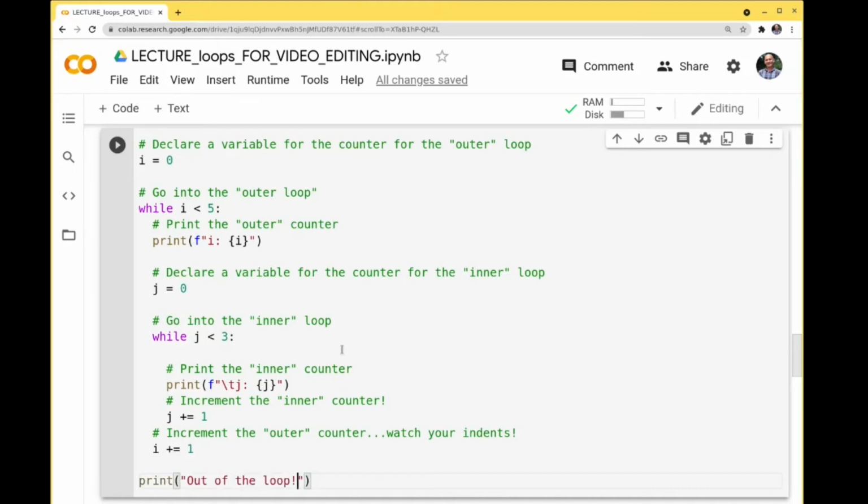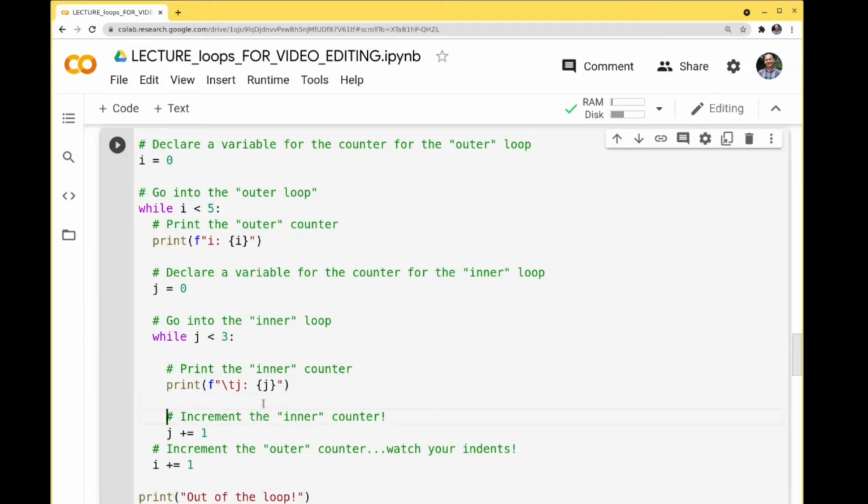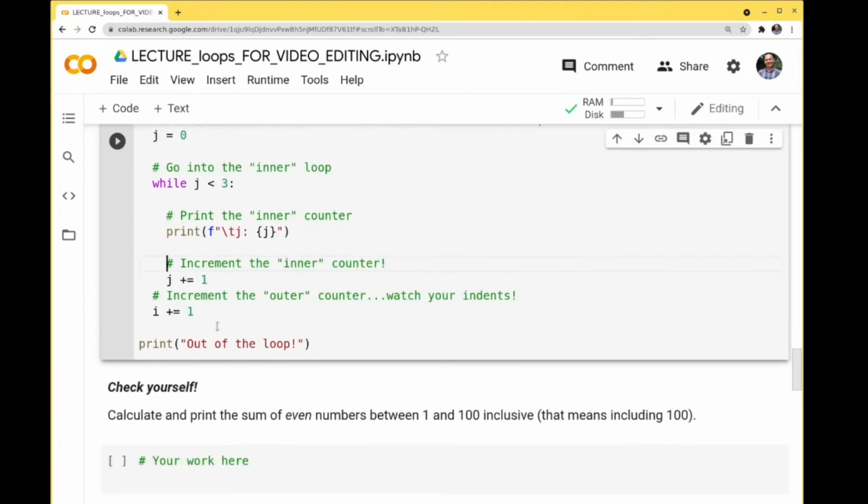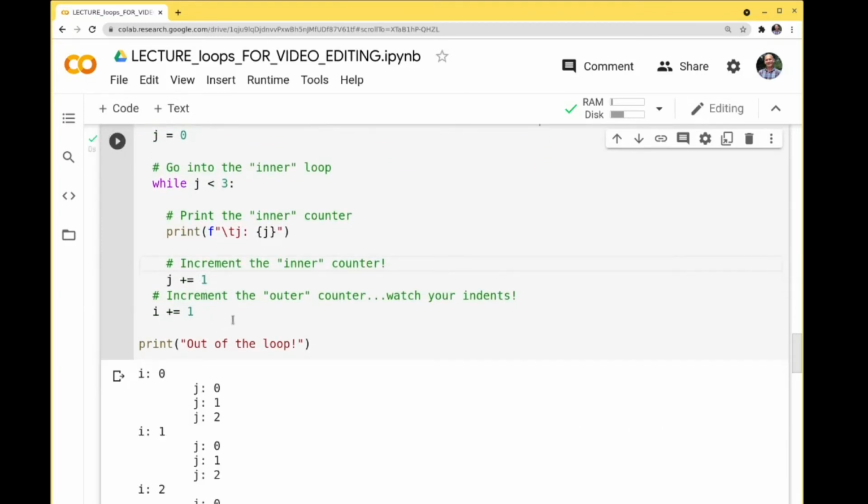Yay, we got out. So I declare a variable for the outer loop. While that variable is less than 5, I'm going to keep looping. I'll print it just so we can see what it is. Then I'm going to declare a variable for this inner loop. For counting, I'll use j. I don't want to use I again. And while that value is less than 3, I will print it. And each time I go into another loop of this outer loop, j gets reset. And then I increment the inner counter. I increment the outer counter.